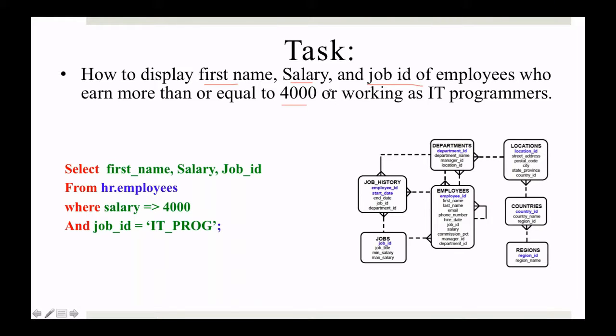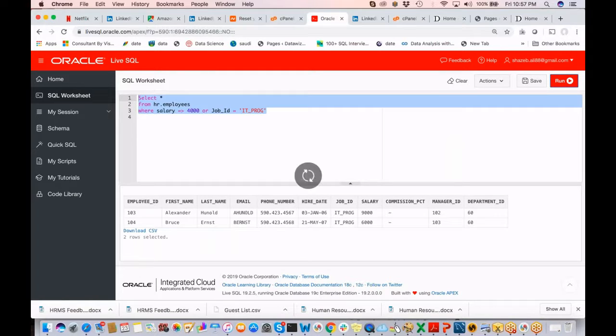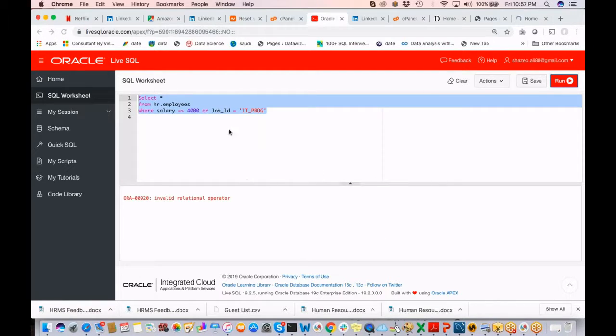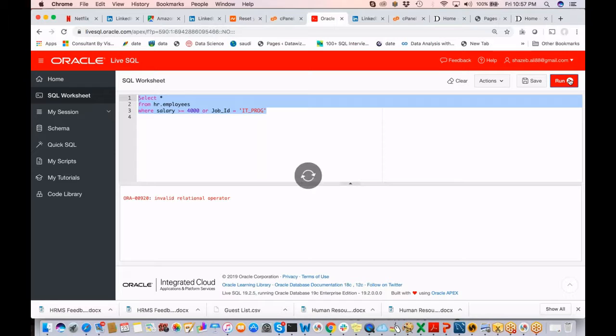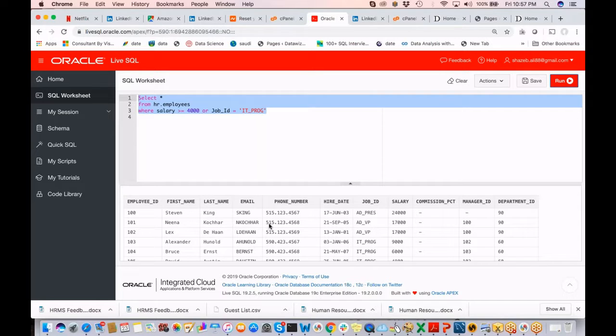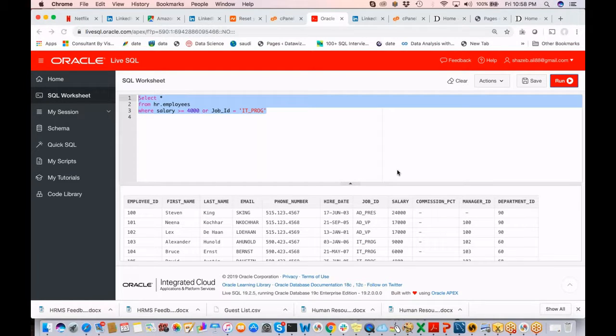And the second part of this is an OR. So it's not an AND, it's an OR. So I just need to change my operator over here, and OR IT underscore prog. Sorry, greater than or equal to 4,000. That's how you write it. So greater than and then the equal sign. That's how you would write greater than or equal to, and that's what this would give you.